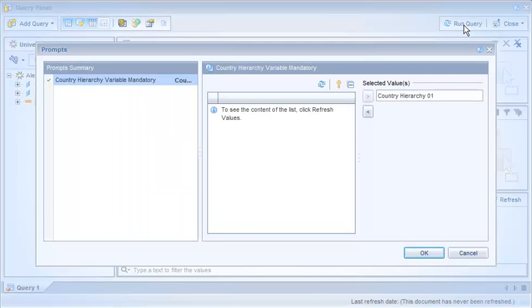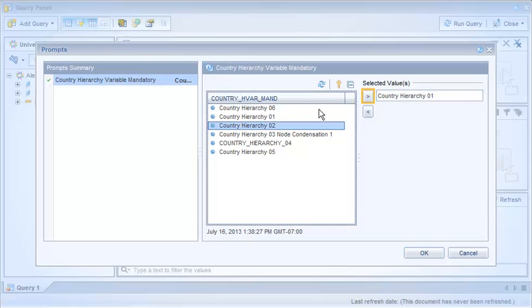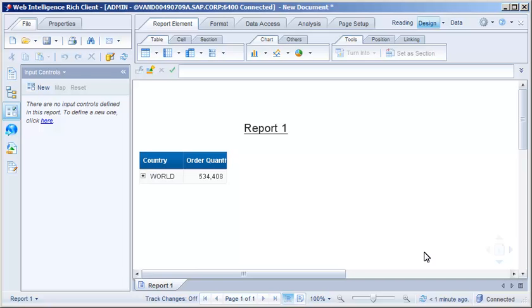The country hierarchy prompt opens. Let's choose a different hierarchy. If we expand the World node, we can see how many levels of the country hierarchy are included in the document. Note that the document displays one level below the World node as specified.